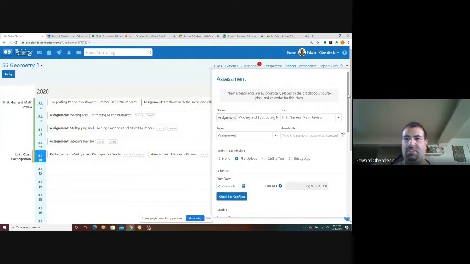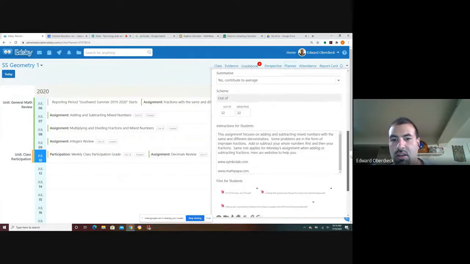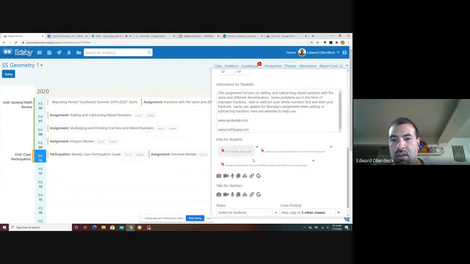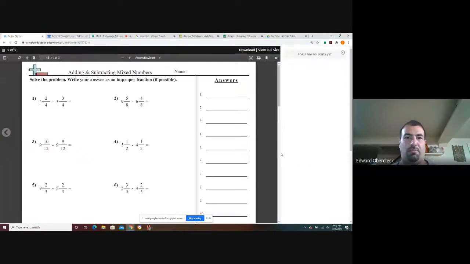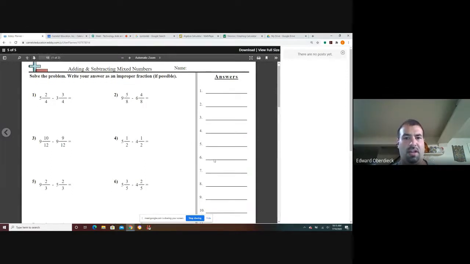So I can go into assignments that I have right here. So let's say I don't want to write anything out by hand. I don't want to turn in sloppy work. So what I'm going to do is click on this PDF file that I've uploaded to Edsby. And as you can see, it's perfectly clear. I've got an answer bank right here. I've got all my math problems right here.